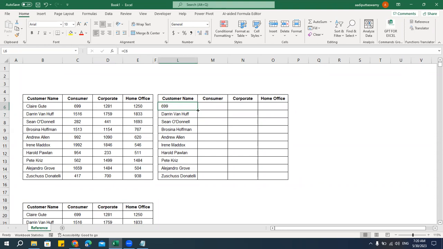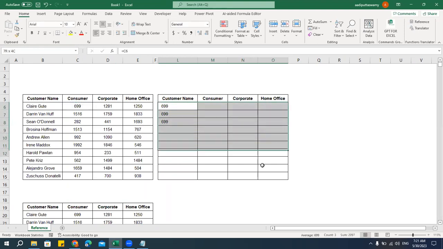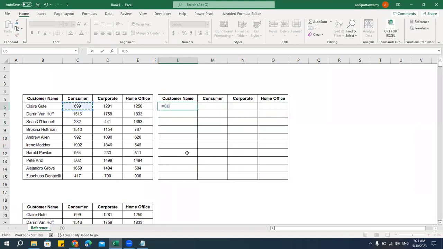Now I'll go here and drag it down. It is changing. I don't want this. My requirement was that the 699 should be in the entire table. So I'll say equals, select this, again equals, select this C6, equals this one. If I do the same thing for the entire table, again it will take time. So what should I do? A simple thing: I'll say equals and select this cell. I'm adding a dollar sign to the column and a dollar sign to the row, and I'll say enter.